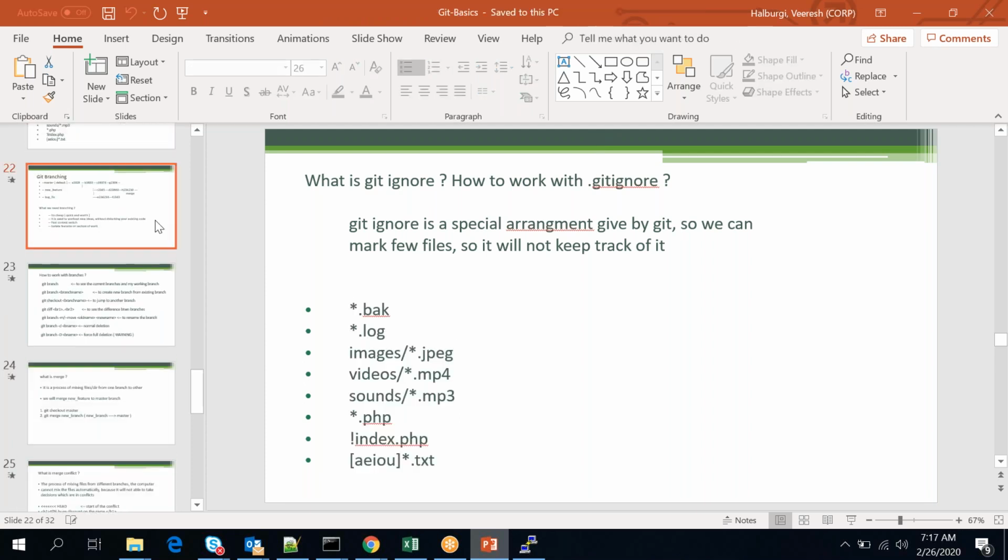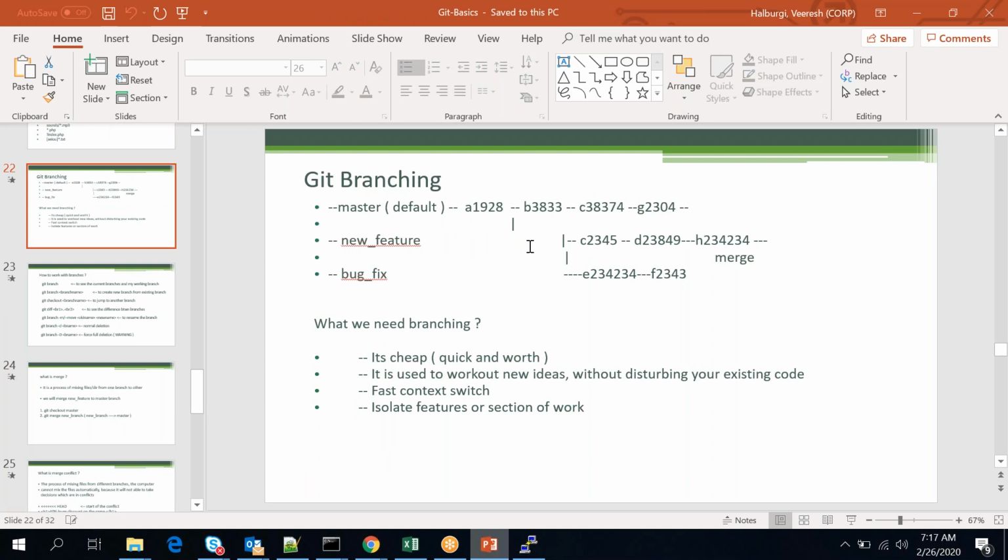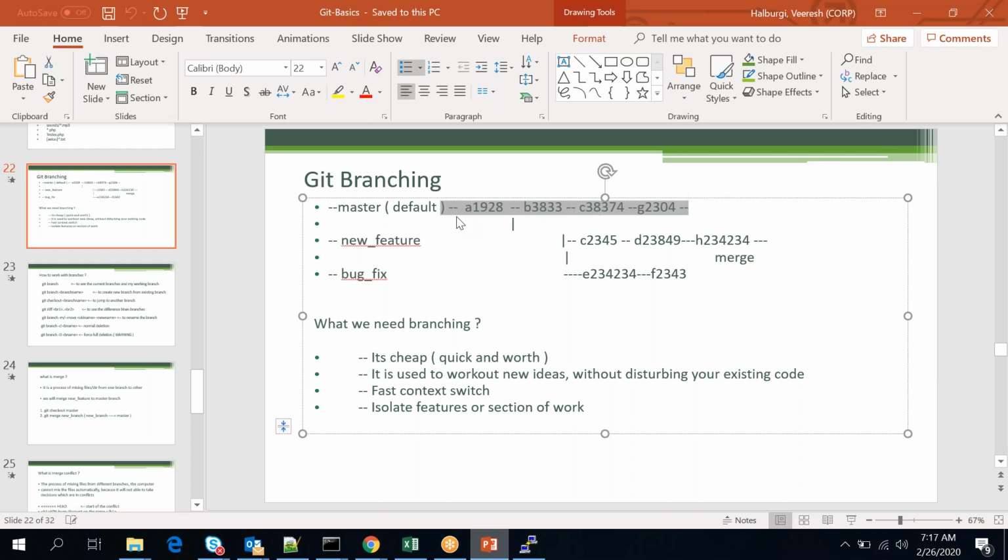So going to the next topic, that is Git branching. Now we'll have a look at the branching. It's important that we understand the branching strategy. Usually what happens is there are, let's say, lots of commits happening in a project on a branch you call the master branch, and then you pull out a branch from there, create your own branch, and start working on that.